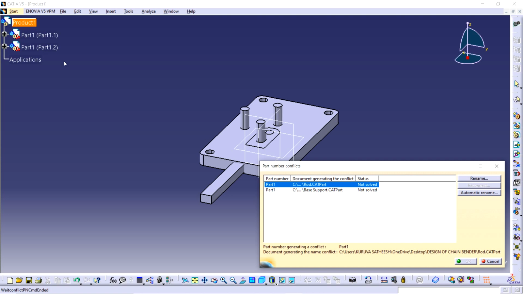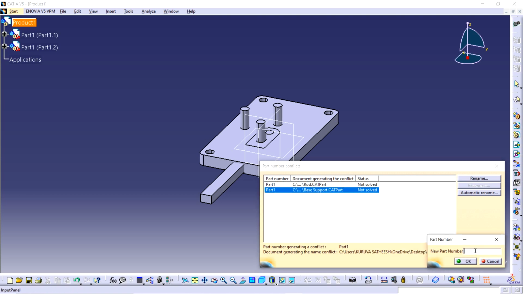If I want to edit that, select the base support and just click on rename and next specify a name for this. This is the base support part, right? So specify base support. Then next one, the rod part. Now this one is the rod, right? So specify rod. Next.